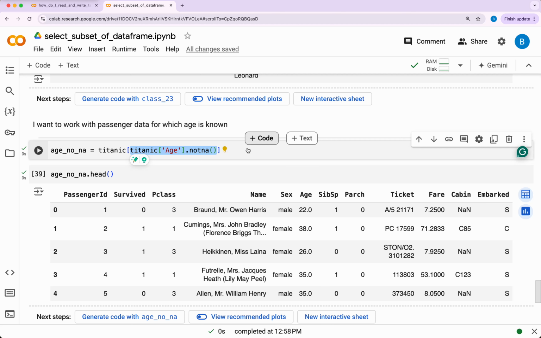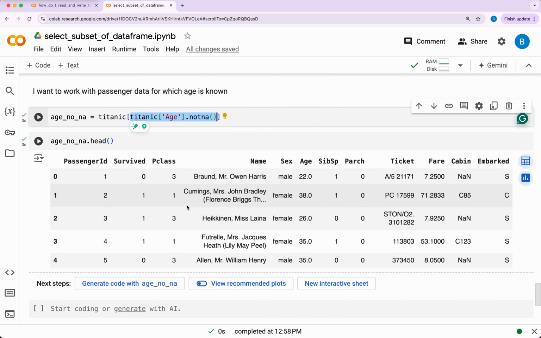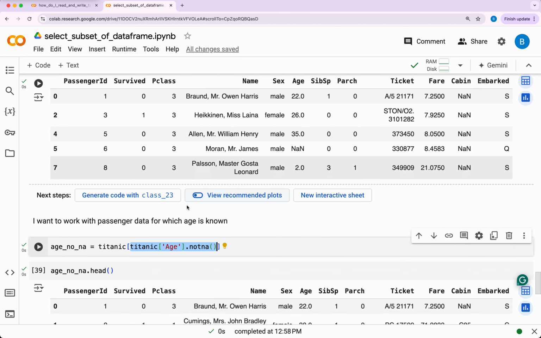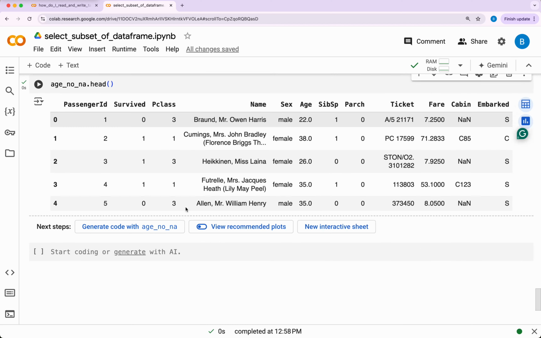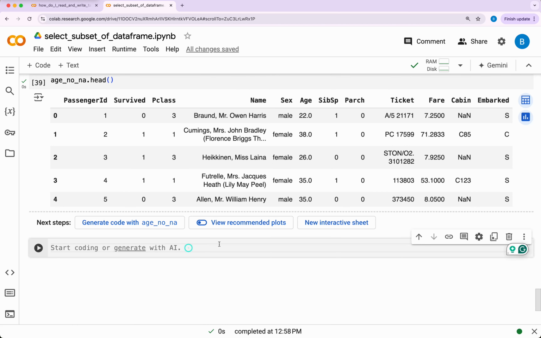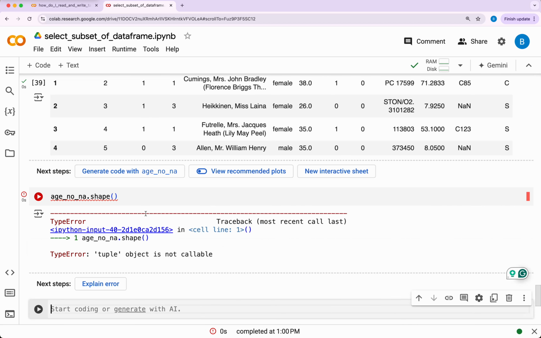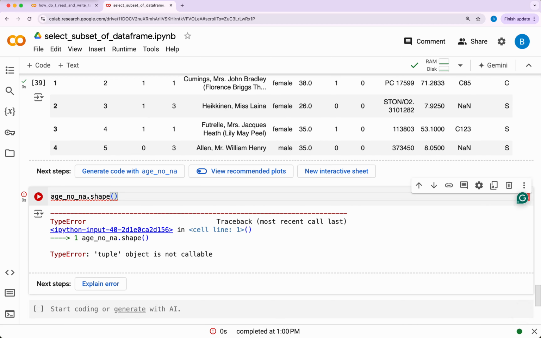Now you might wonder what actually changed. The first 5 lines are still the same values, right? You might be asking that question, but I can't see anything that changed, right? Because we still have the first 5 lines being the same values. So how do I know what changed? Again, this is where shape is very important. So you can do age no NA dot shape, and that will give you this. Again, shape is an attribute, just as you see there.